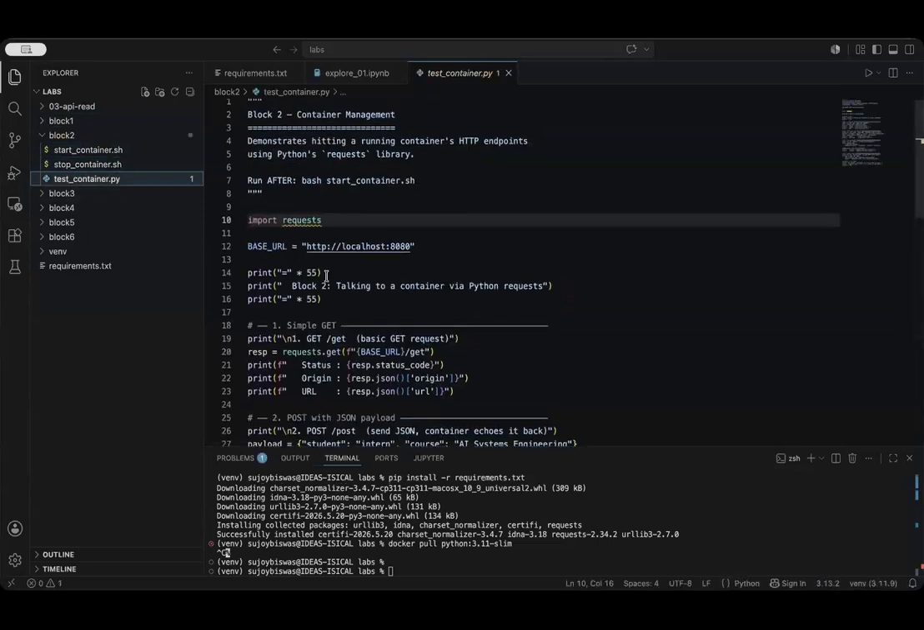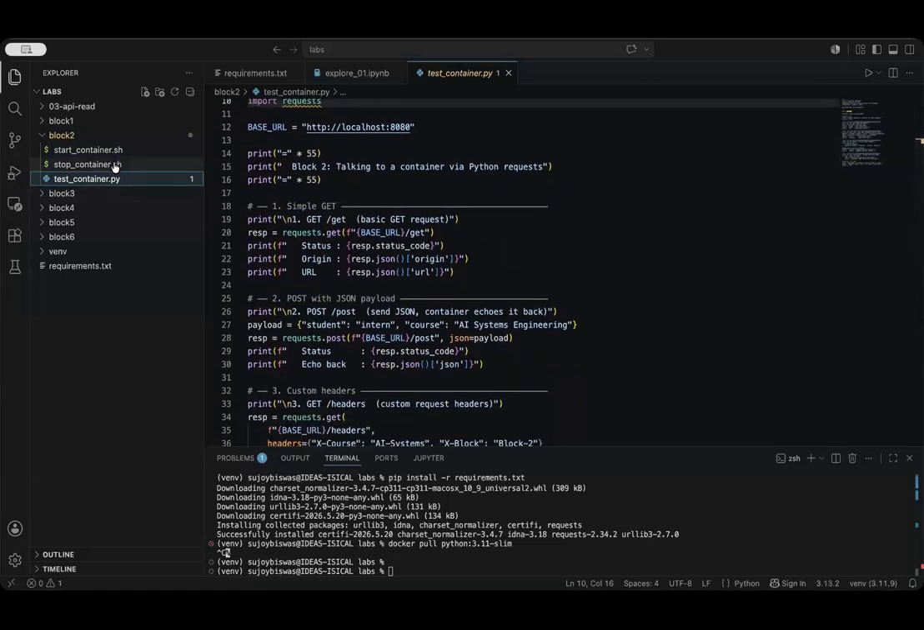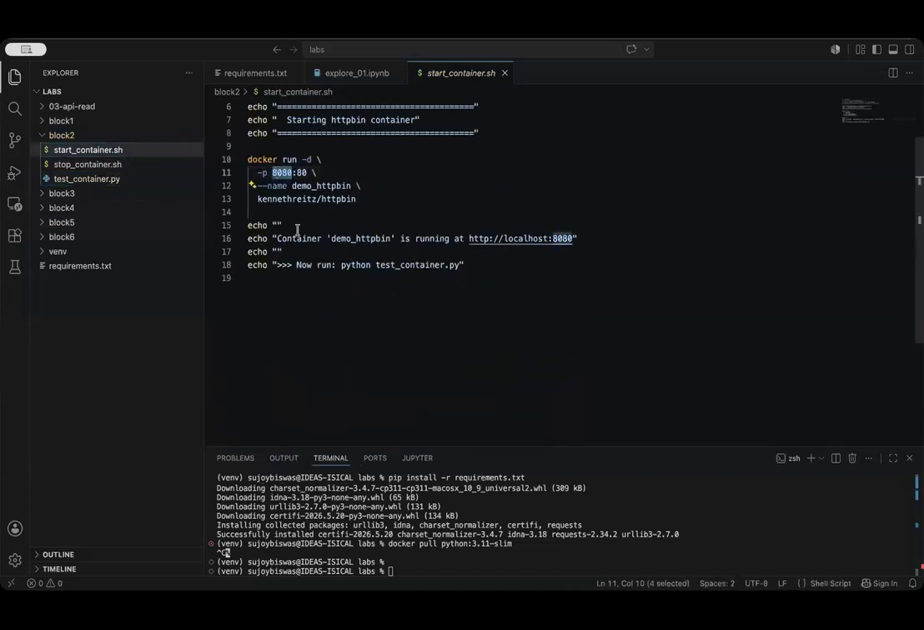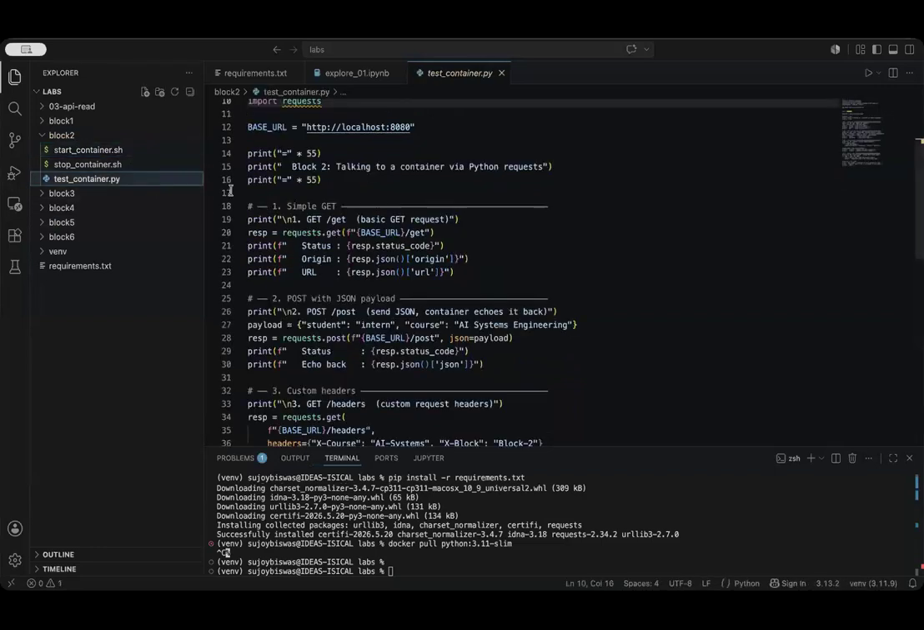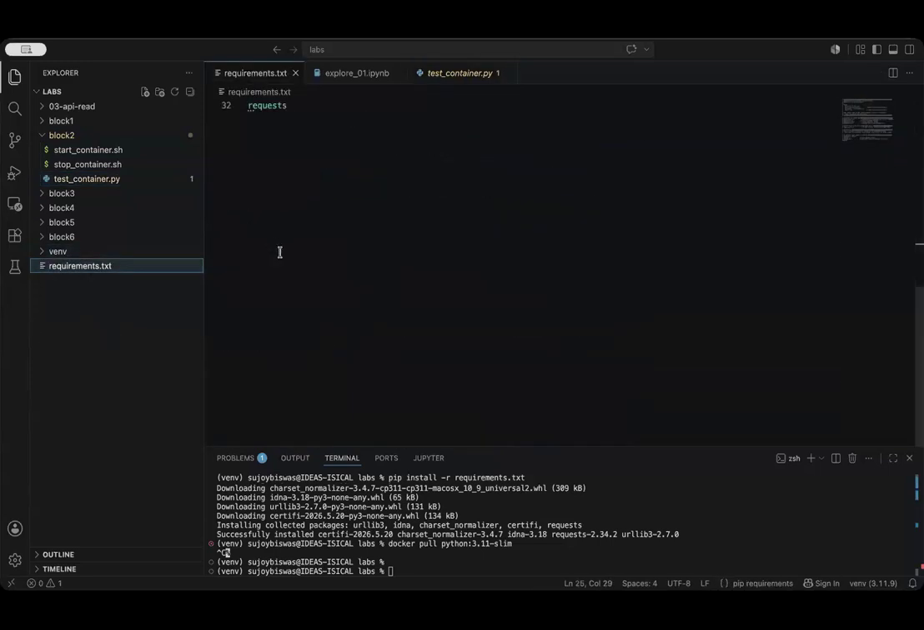For example, I asked you to know how the requests library works. When the container is running on some port, which port would it be running on? 8080, on your localhost, on your system. So when you go to the browser, you can see that. You can interact with this container using this Python code. You can run this Python code, and this is the requirements file; you only need the requests library.